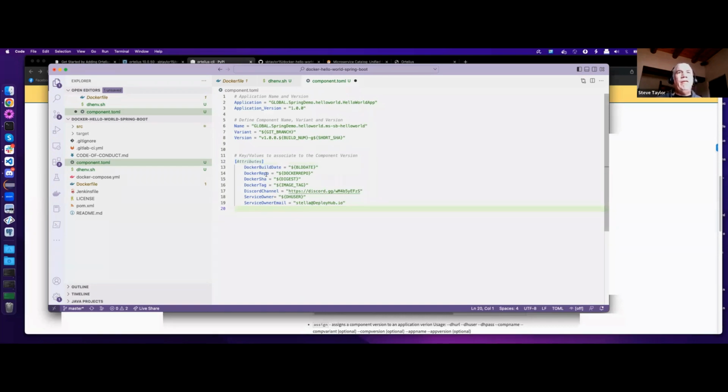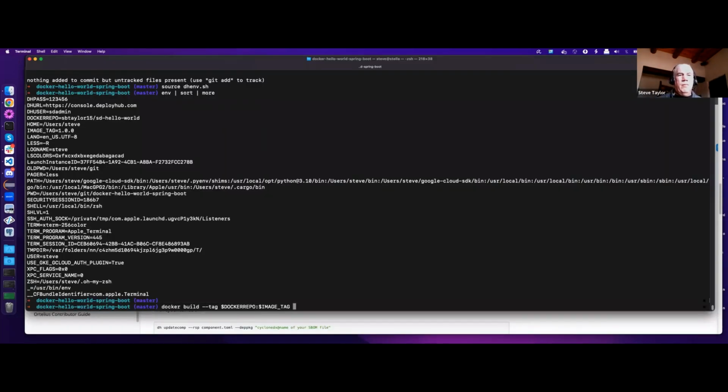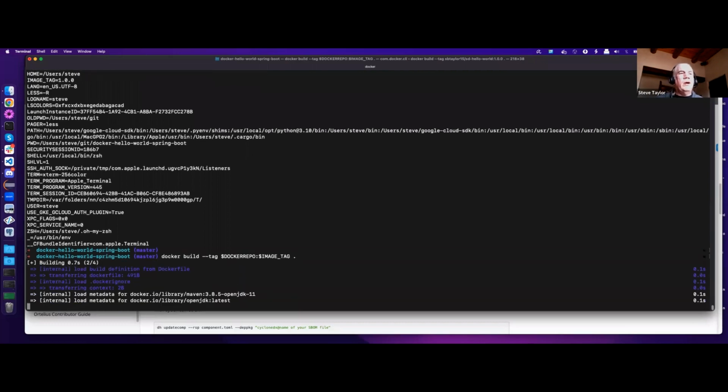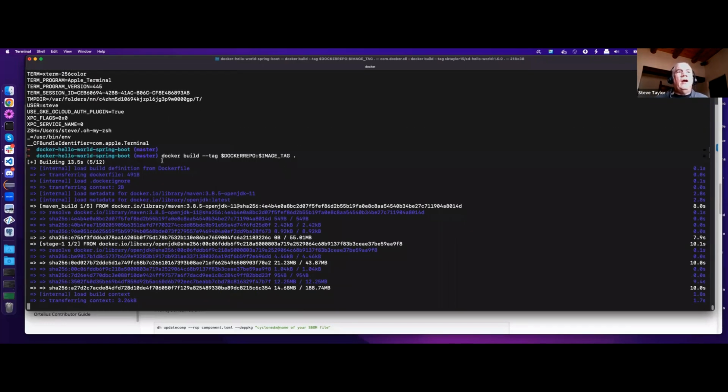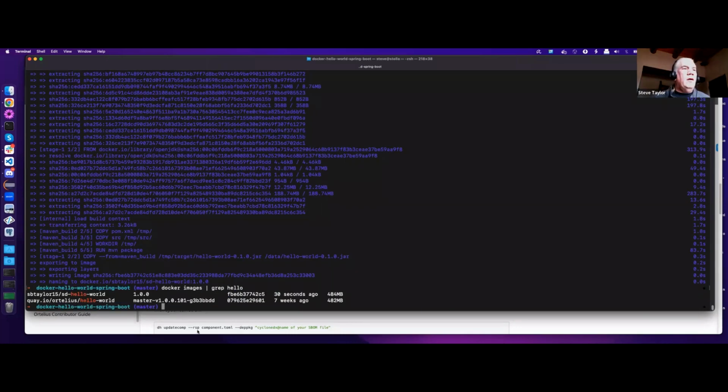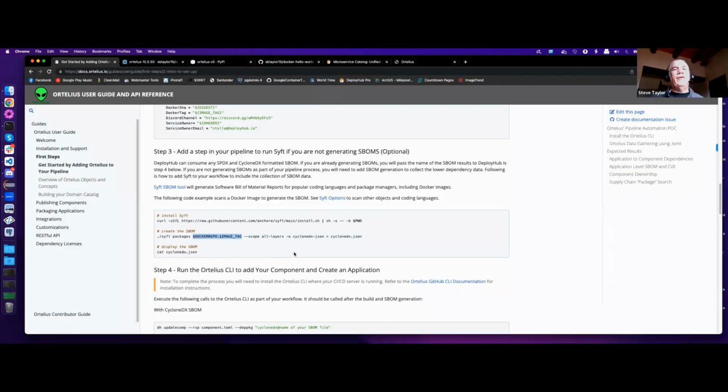So let's go ahead and save that. We'll go ahead and build that. Should go pretty quick. So this is your Docker build. Normally this would be done in your pipeline process. Here we're just doing it manually to get a Docker image that we can then scan at that level. We can see that we have our image here that we just created 30 seconds ago. So we're going to scan that image for the SBOM data.